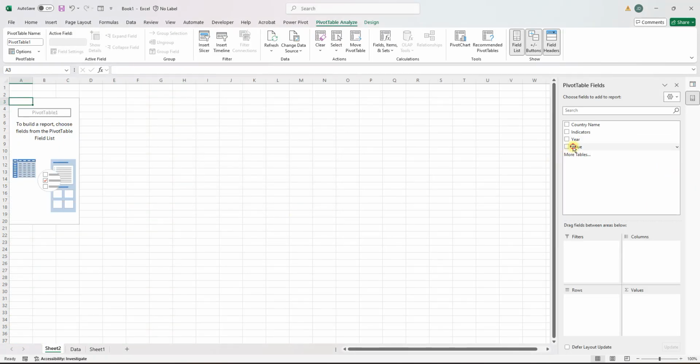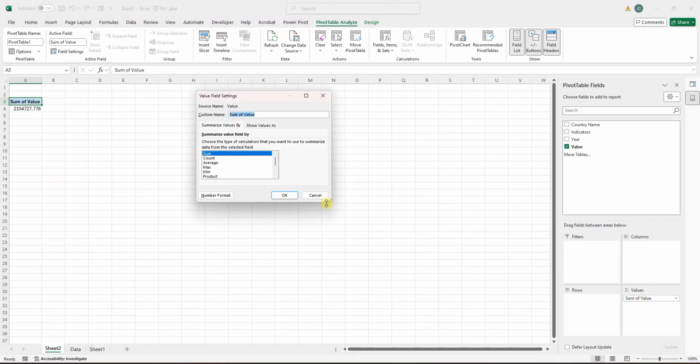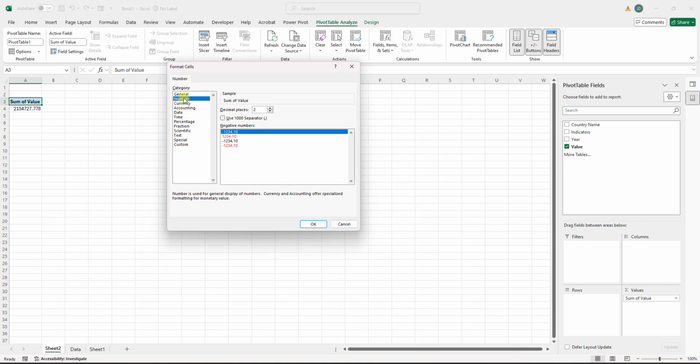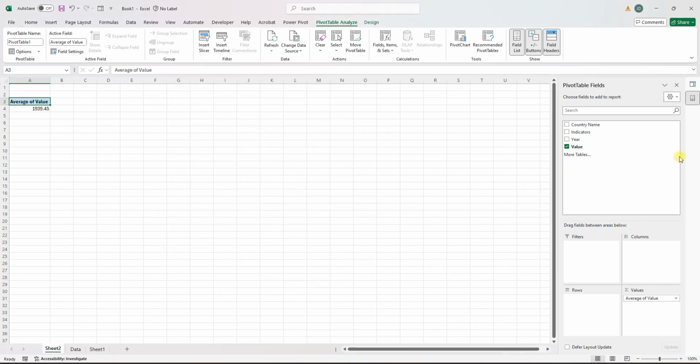Now I'll click on values, put it where we have values. Click on Sum of Values, Value Field Settings. We want to use average, not sum. Number Format, take Number, make sure it's 2, OK, and OK.